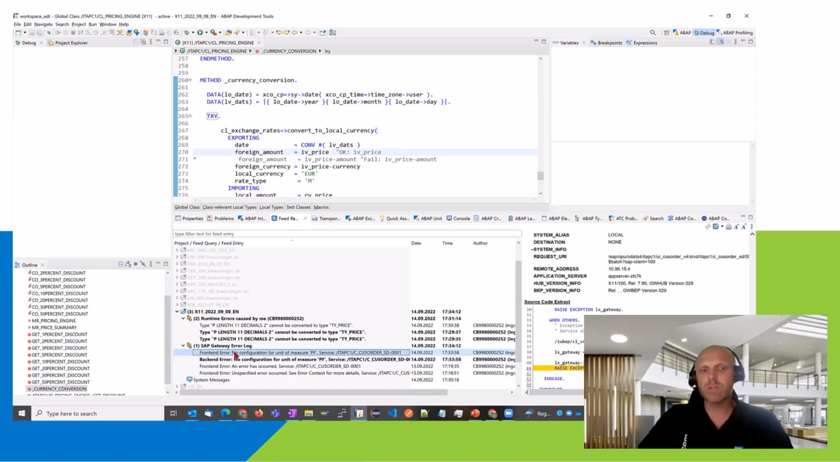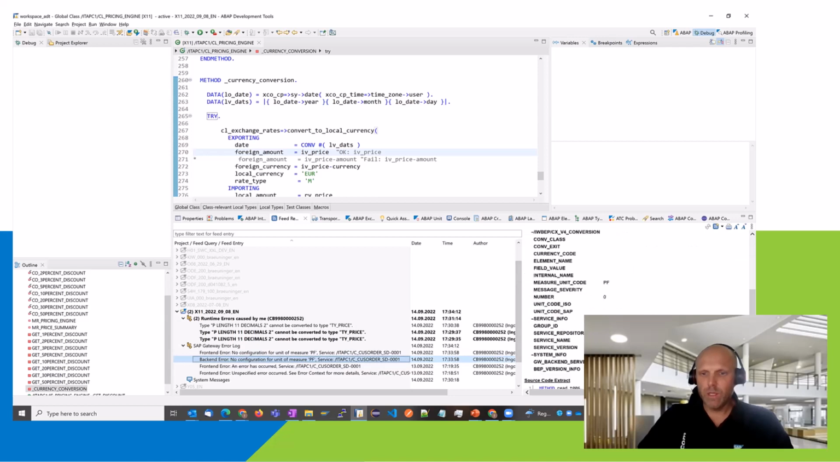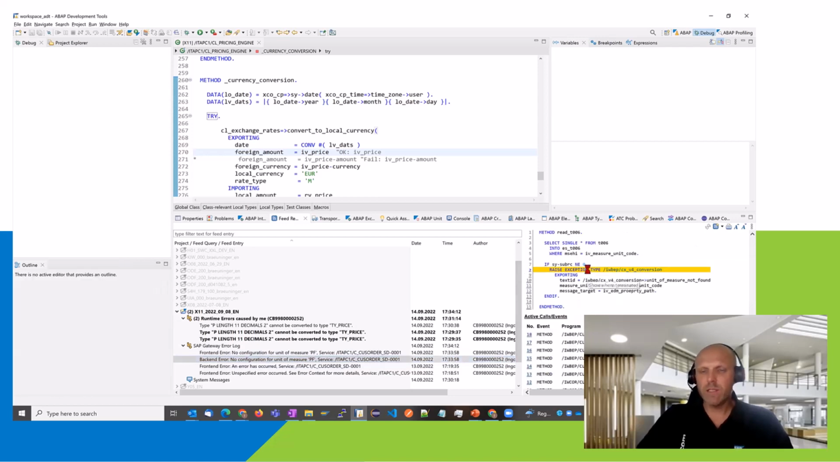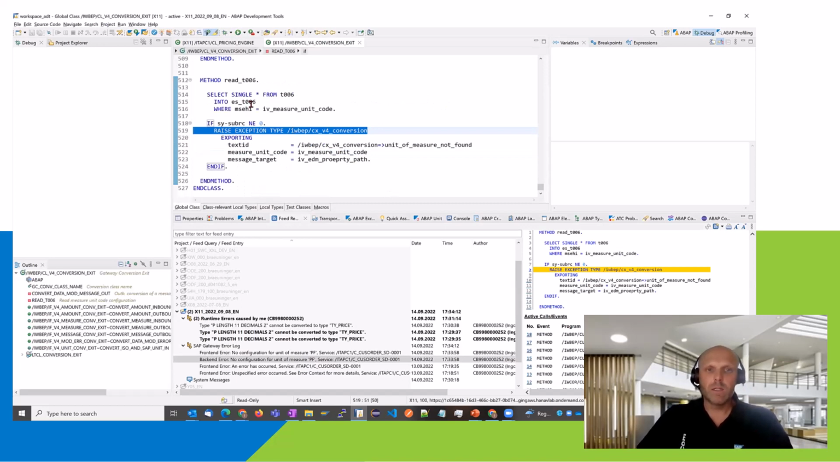Again, I see 2 because the front-end and the back-end are on the same server. And of course, then the back-end error that was caused here. If I go to that one, going here to the application, so raising here the exception in the method, reading the unit of measure code in the T006 table. Again, I forced that one so that this happens. Basically, you will not run into such issues.